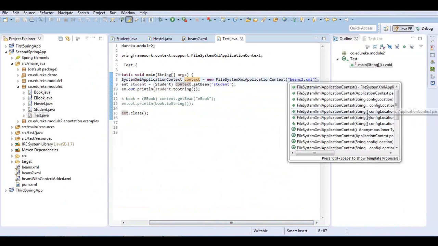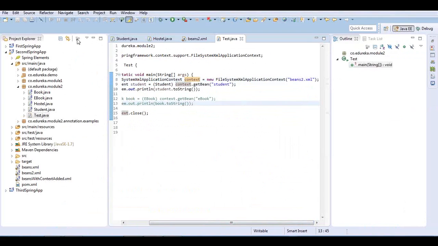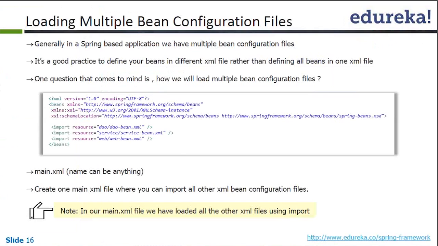So this is also one of the ways to go for it. Got it? So either we can load multiple configuration files in this way or in the other way suggested. So I am giving this also as homework to all of you. I am skipping it intentionally as there is nothing rocket science in this example.